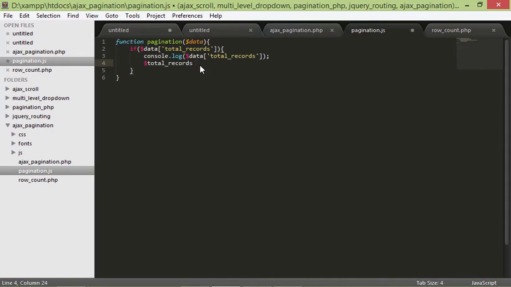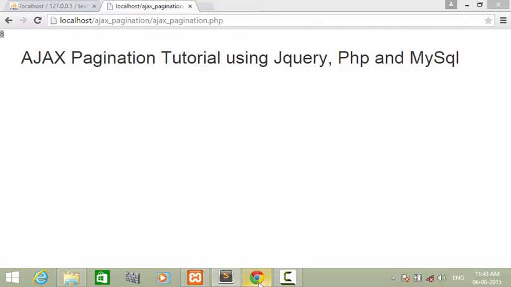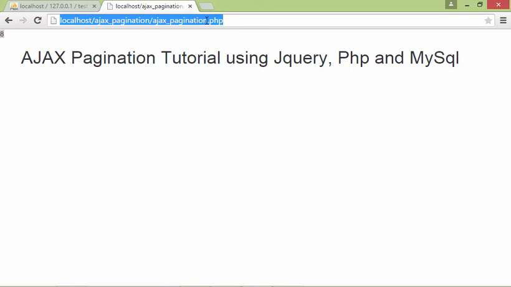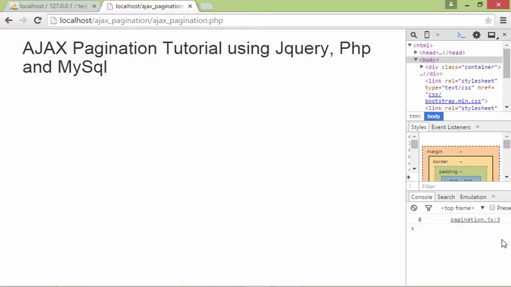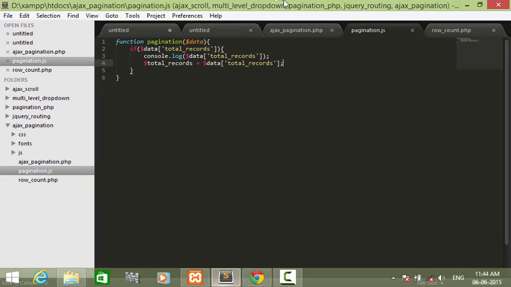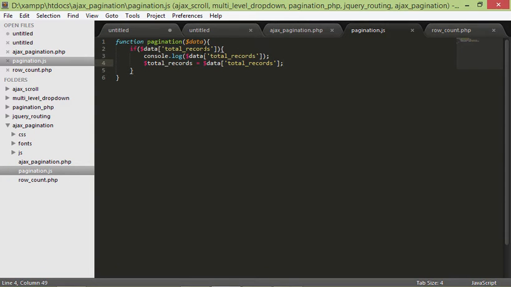Okay, so this is going to be data of total records. So we'll test this out now. We should get total records, right? So I'm going to open the console now here. Alright guys, we got the answer 8, which is total records. So we are able to successfully pass the argument to this function pagination.